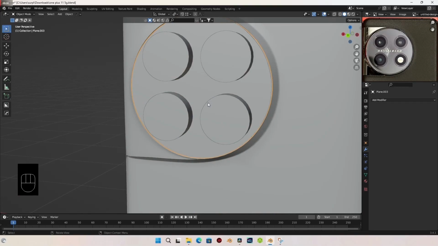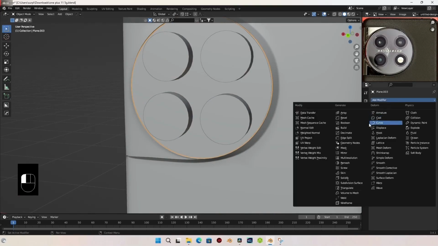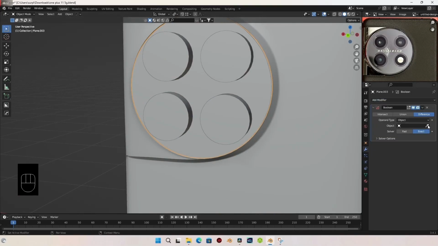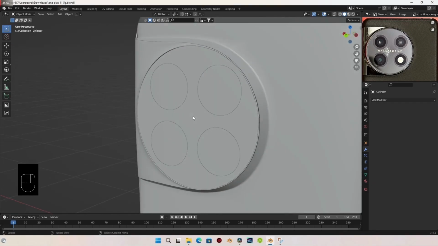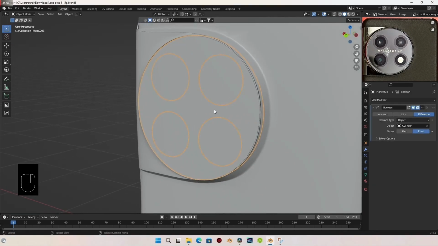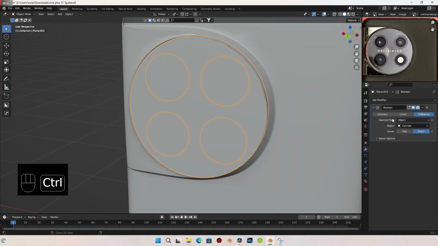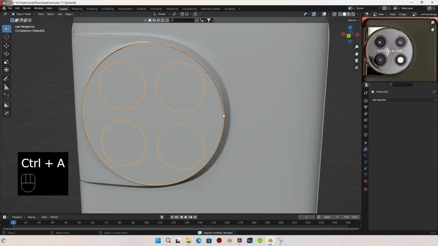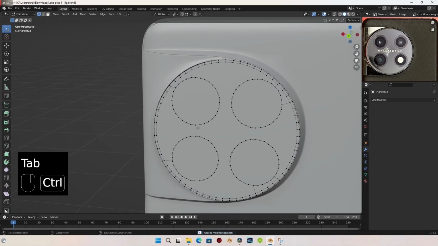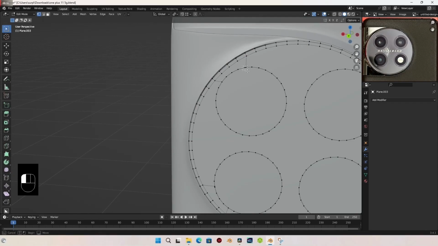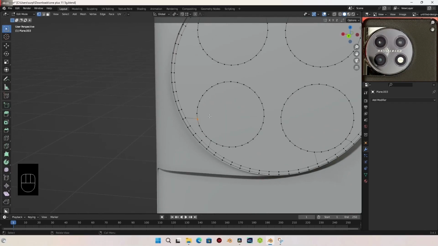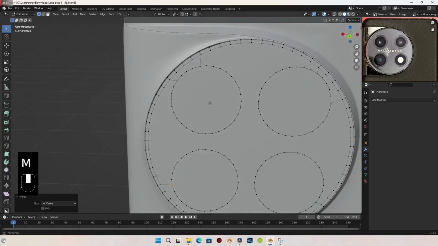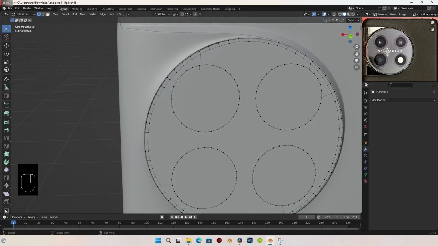Select this circle and let's add in a Boolean modifier, and select this eyedropper and place it on the cylinder. Let's select these again, and I'm gonna apply this Boolean modifier. Let's go into edit mode, and let me just clean this up. Okay, let's select all these circles.